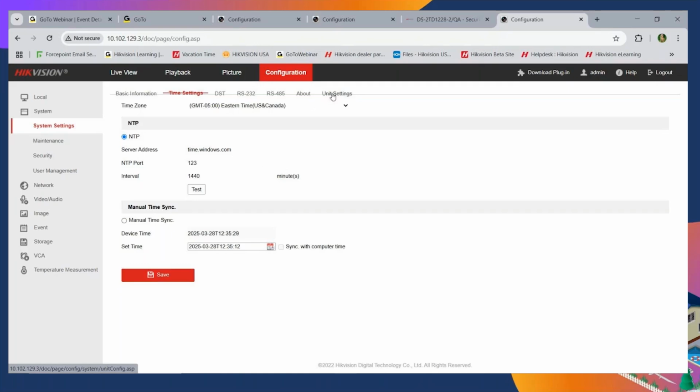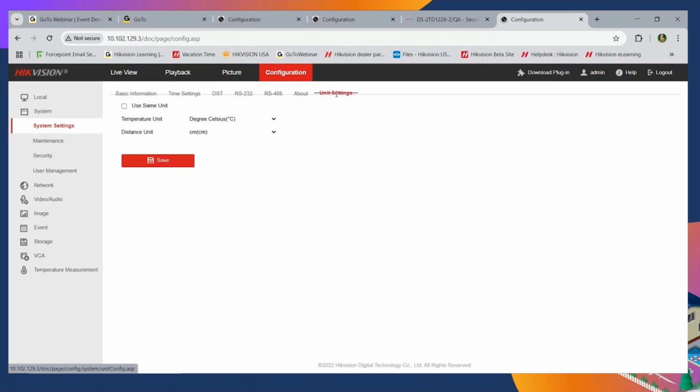Next thing we want to do is toggle over to the unit settings. Depending of course on where you're from, here in Canada we use the Celsius temperature unit. You can toggle between Celsius and Fahrenheit. As far as the distance unit is concerned, we are measuring this particular segment in centimeters because we are in close proximity with our camera, but you also have the option for meters and also feet. In this case, we're going to select centimeters, and we're going to go ahead and select save.